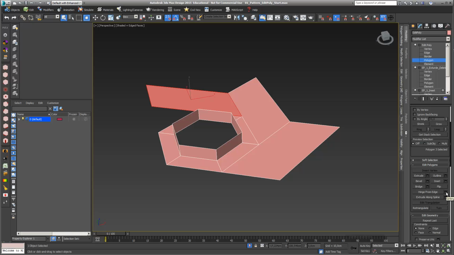I can just switch on hinge from edge, and the first thing I have to do, I have to pick a hinge. So I just activate this, and I, for example, choose this edge, and then I can change the angle. You can just see that it goes up and down around this edge, and I can just put an angle inside, for example like number 10, and close it, and this is what actually happened.